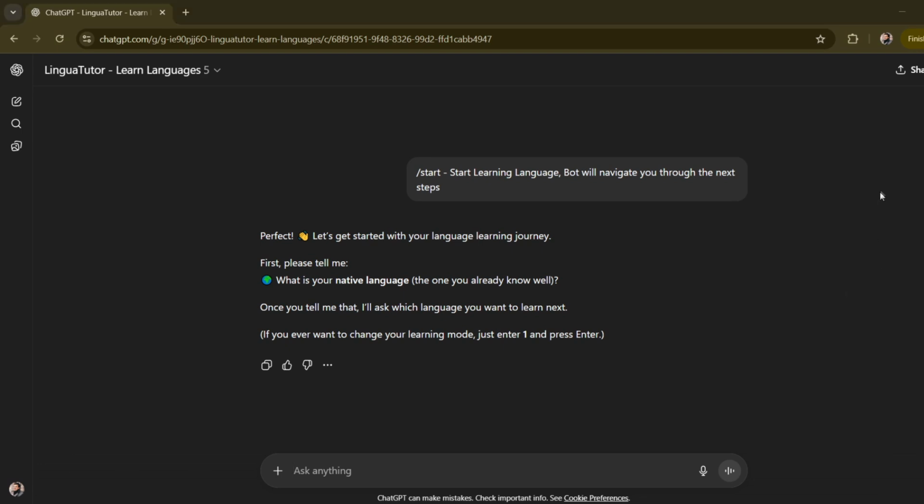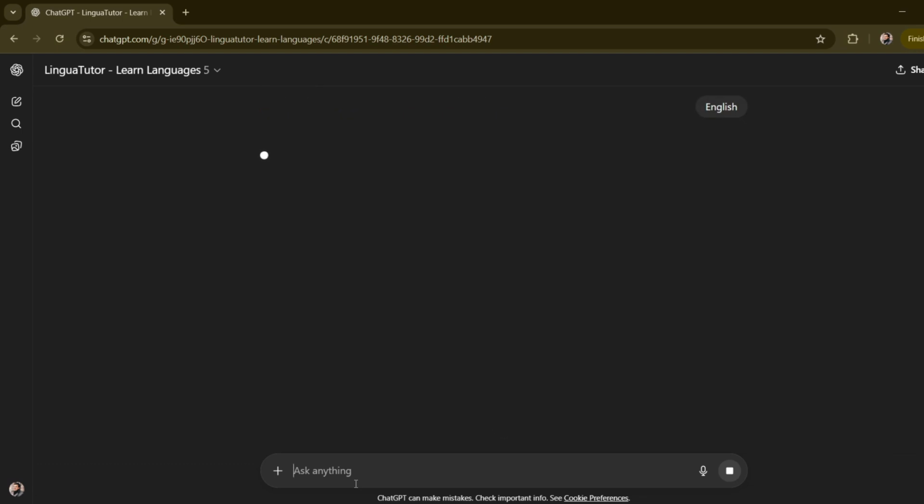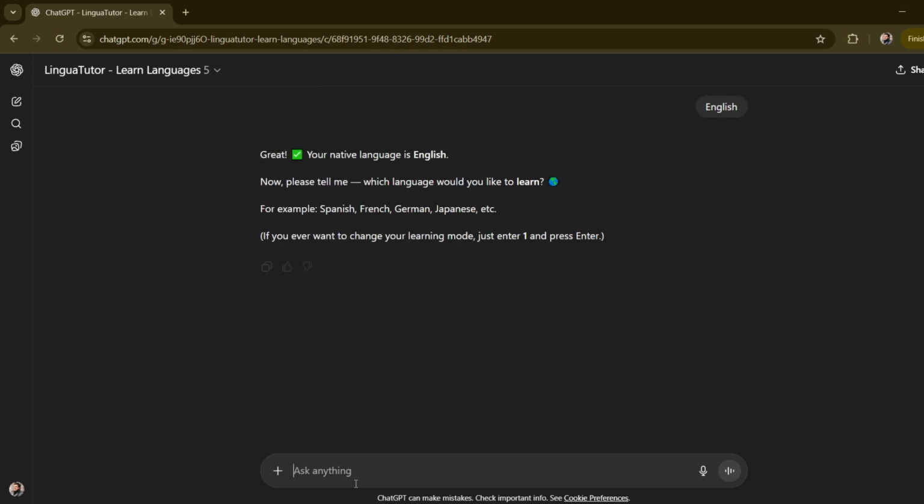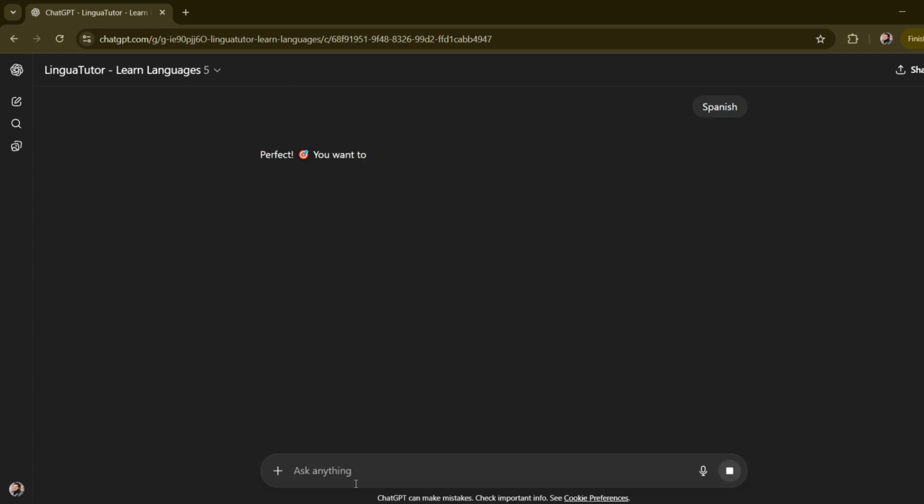So I just click this button to set up a language. I enter English. Now the bot asks me which language I want to learn. I told you during the introduction that I don't plan to stop learning new languages. Let me learn one more language now. I enter Spanish. Once you have selected your languages, the next step is to choose a learning mode.